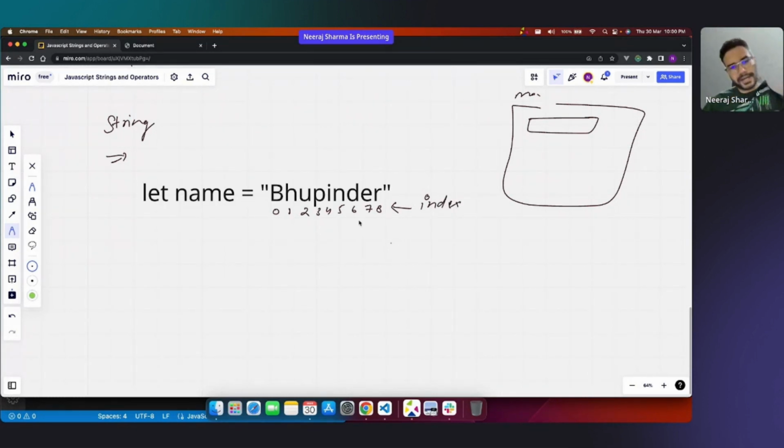And the indexes in programming start from 0. Like in day-to-day things, the numbers usually start with 1, right? However, here the index starts with 0. So if from this name I need to access just B, that means the first character, I will be using this 0 index. If I need to access H, I will be using the first index. If I need to access U, it will be the second index. So it starts from 0.